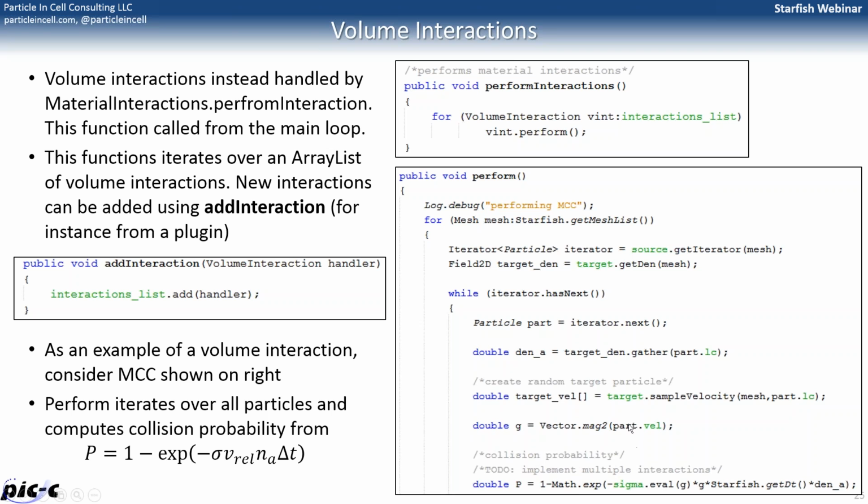And here, it's actually not quite right. This is missing a step, because I'm supposed to be subtracting my particle velocity from this target velocity. So I guess there's a missing line here, and this should be the difference between those two. And here I'm computing my probability, and then there'll be additional code below this. Okay. So that's the MCC implementation in Starfish right there.